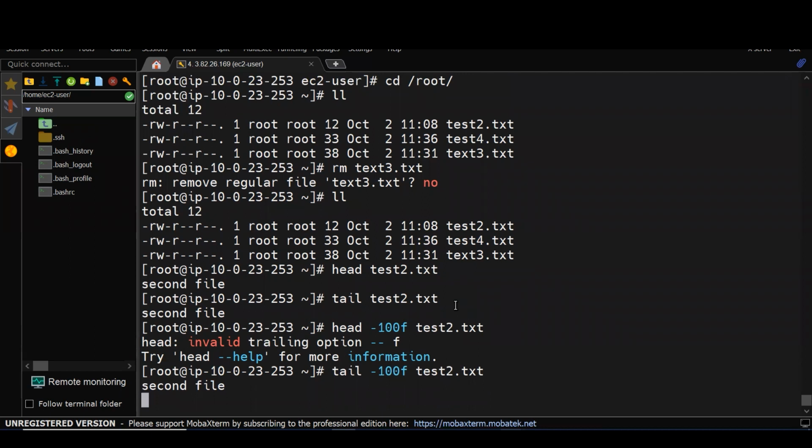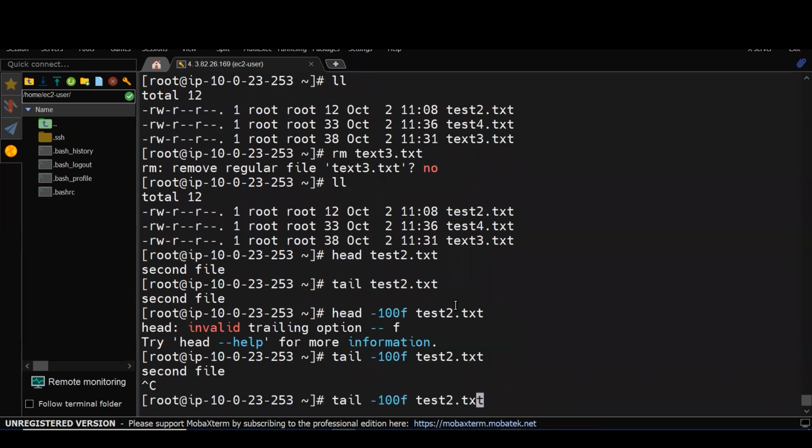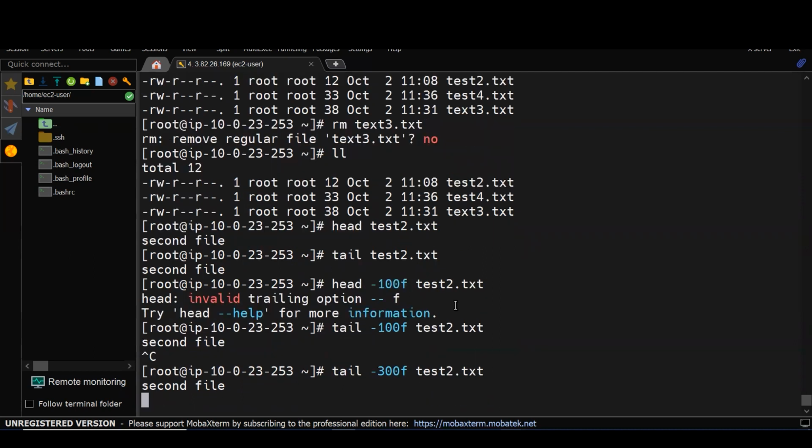For head, it will give the top lines. For tail, with 100, it gives lines from below. Why? Because in most cases logs come at the bottom, so logs are seen from the bottom. So it will give the 100 lines from the bottom. If you give 300, it will give you 300 lines. We don't have 300 lines here, so if you want to check, we'll go and check some other way. Okay, wait. Let's see.